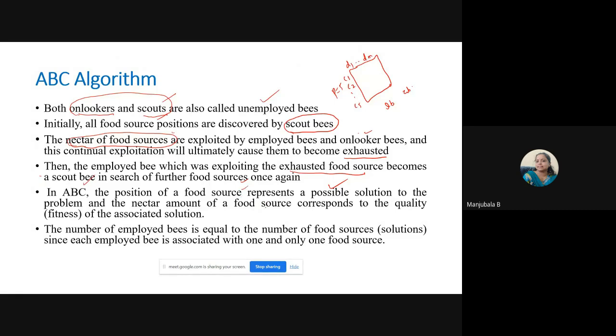The position of the food source we are representing as a possible solution to the optimization problem, and we are talking about the nectar amount available in a food source. This nectar is going to be exploited by the employee bee or the onlooker bee. The nectar amount of the food source represents the quality of the associated solution. We are talking about the objective function, the fitness value of that solution.